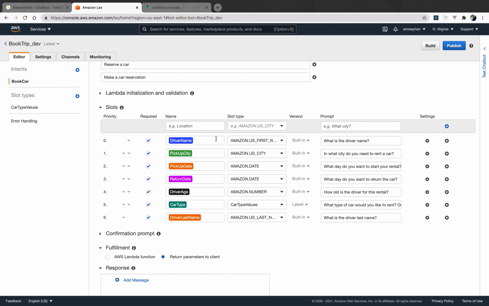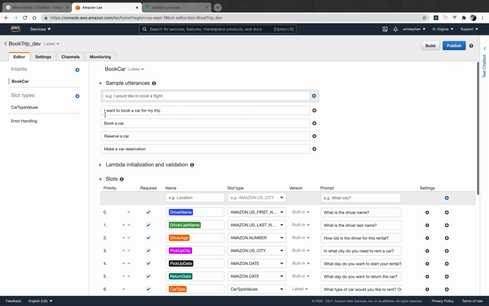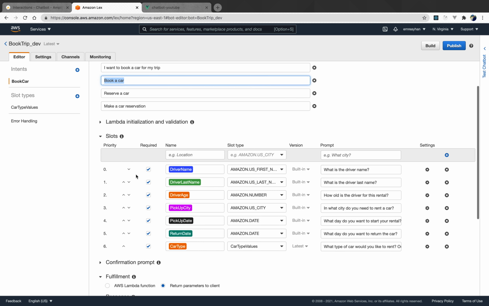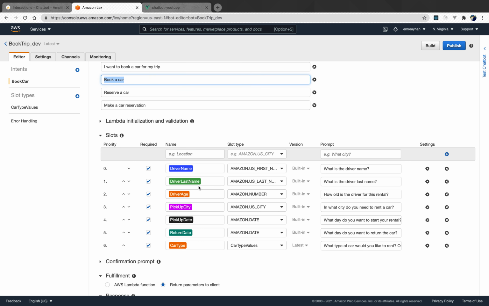I want my chatbot's first question to be what is the driver name, the second question to be the last name, and the third question to be the age. Now, it will start with a simple basic sentence. Let's say you write book a car, and then the chatbot will ask these questions one after another to you.